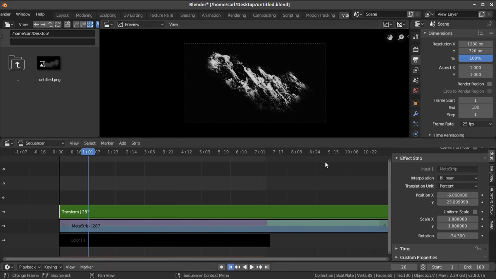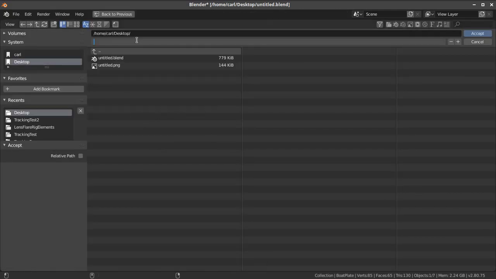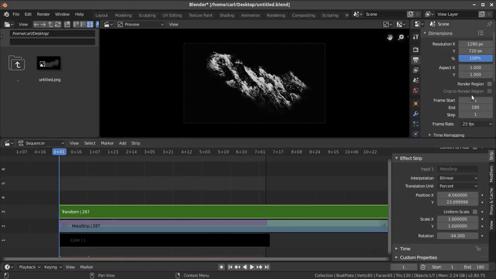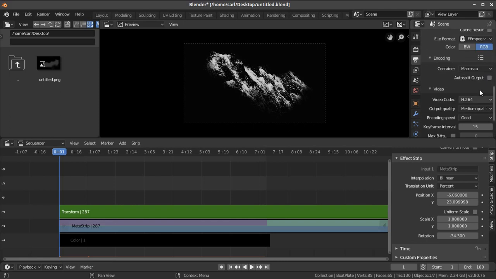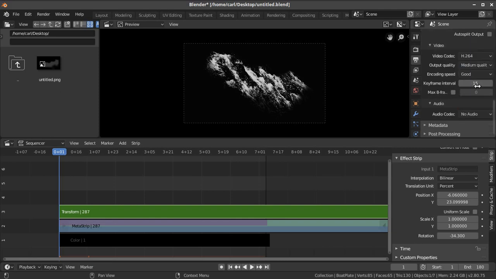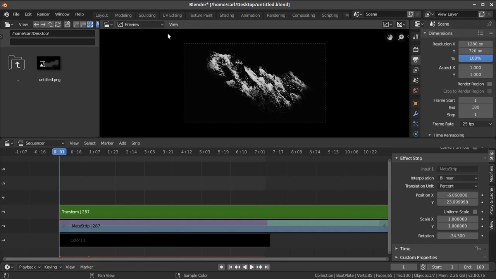We want to render this out. So we're going to render this out to the desktop. We'll call this Rapids. And I'm going to render it as a movie file, and do this quickly with MP4 settings. Doesn't need to have any alpha. And we'll do perceptually lossless. No audio. And we'll render that out.